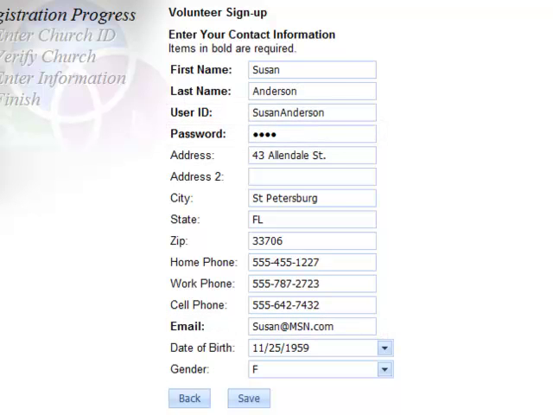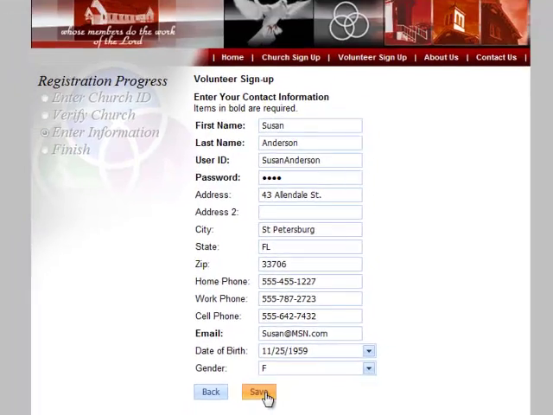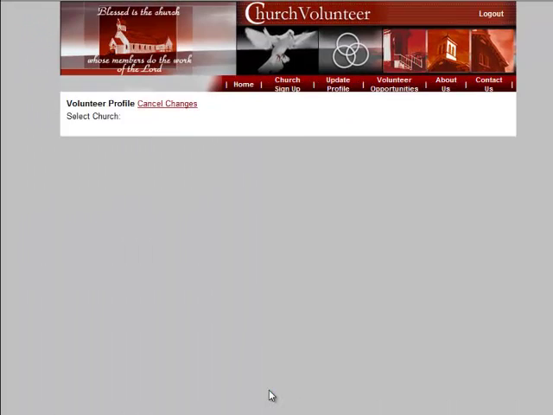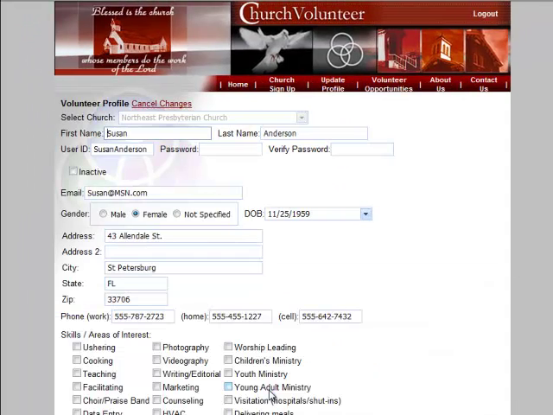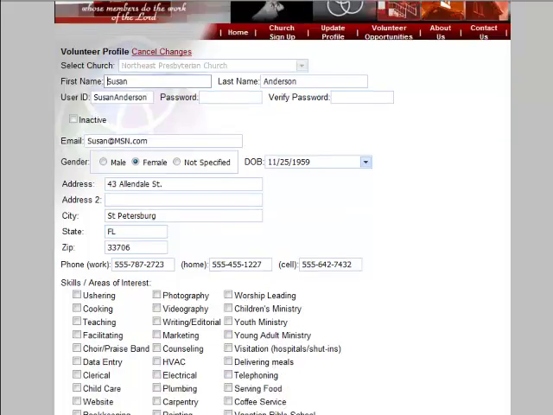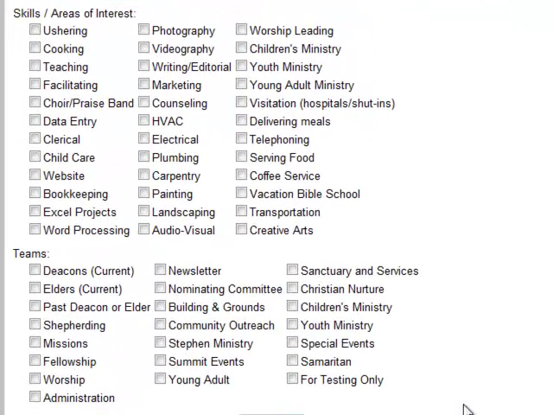email address. When you click on Save, you'll be taken to the Update Profile form where you can enter your skills and the teams that you're a member of. The system uses this profile information to match volunteer opportunities with you. Only those opportunities that you're matched with will actually show up in emails that you'll be receiving.